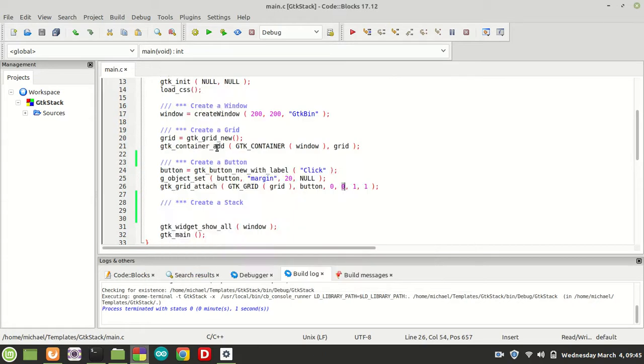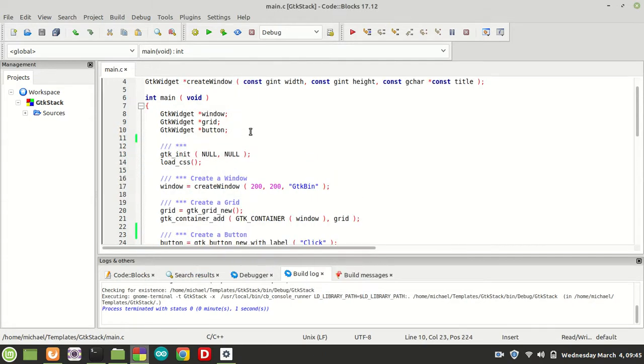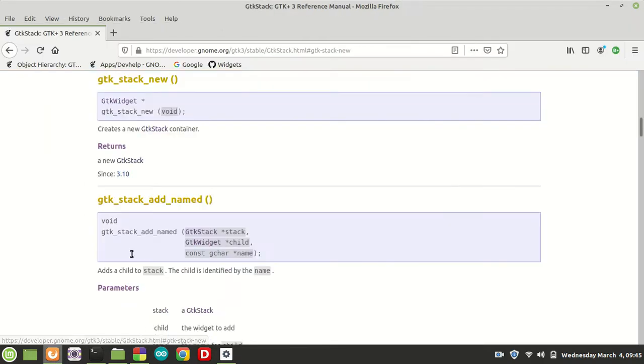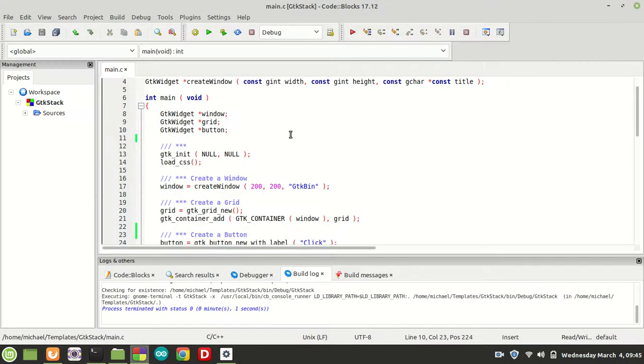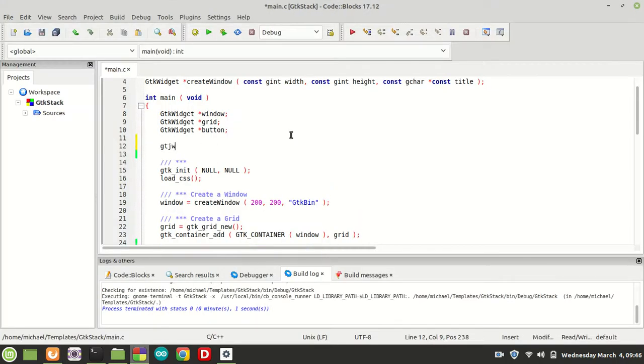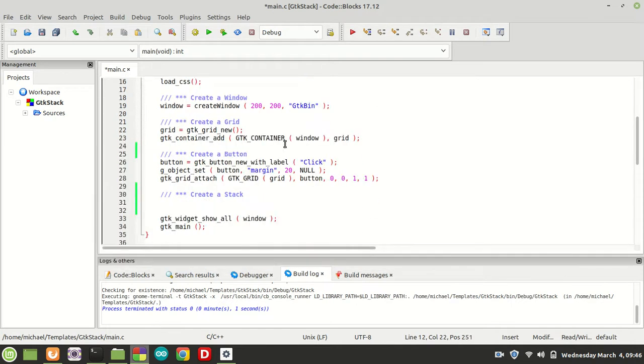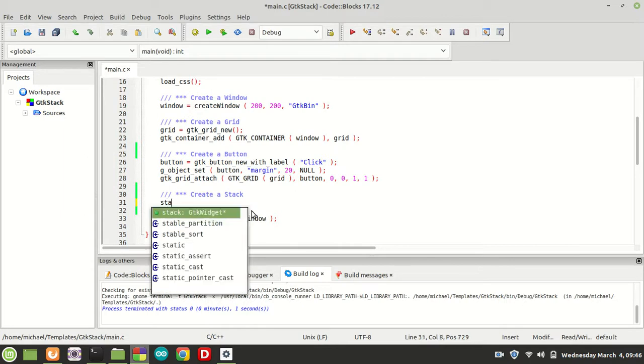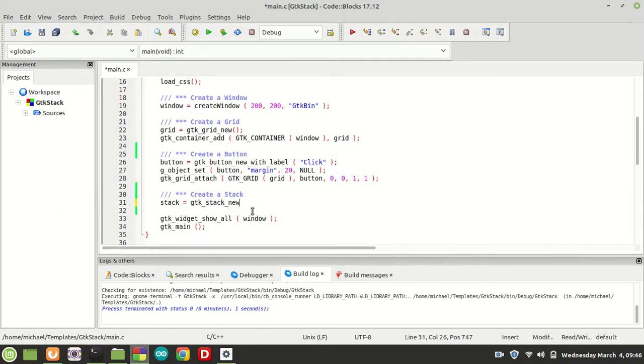Okay, now let us create our stack. For this, let me go back, GTK stack new, which is the function which we need to create a stack, and it says creates a new GTK stack container. Okay, so let us call this function. Before we do that, of course, we need to declare a GTK widget pointer, and let us call it stack. And now we create a stack, and we're going to point it to GTK stack new.